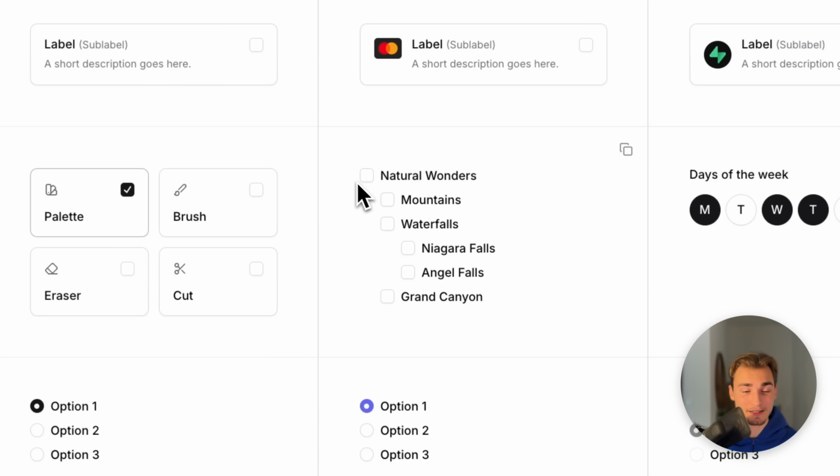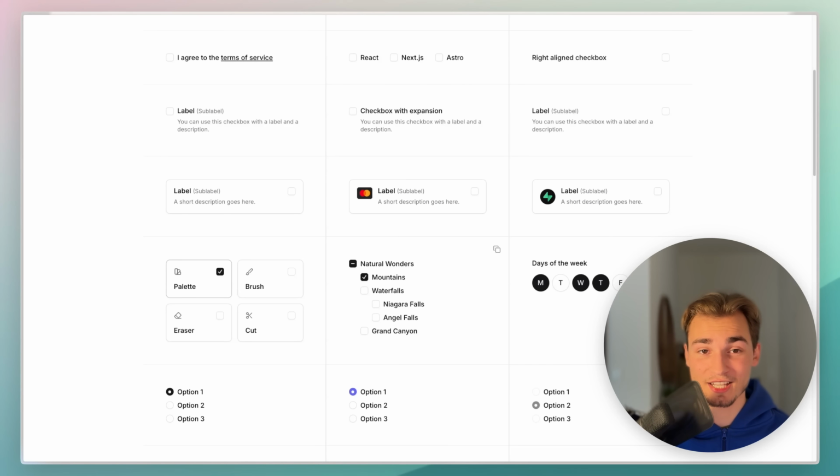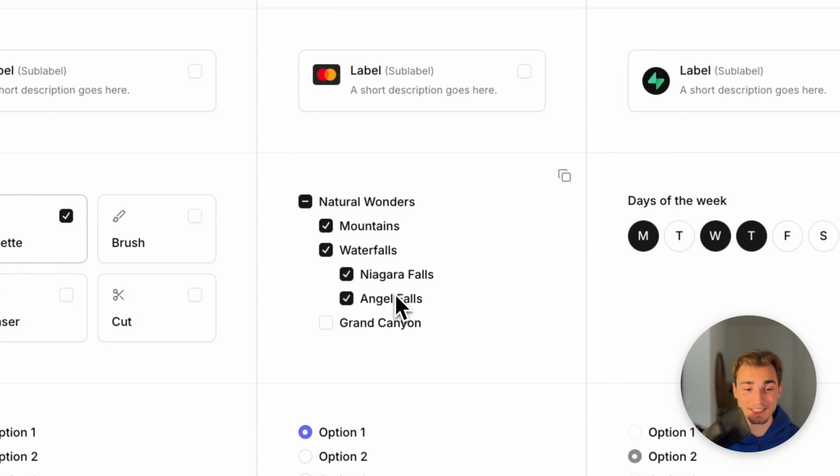So for example, if I click the upper one, everything gets selected. If I click just mountains, the upper one gets selected with not a tick, but just a simple line to say, okay, something is ticked inside of me, but not everything. So if I click this, those two get ticked. So there is actually logic inside of here, which is working very great.